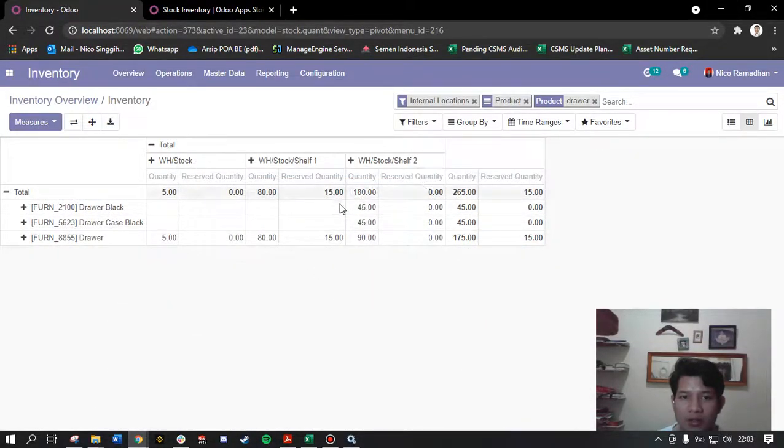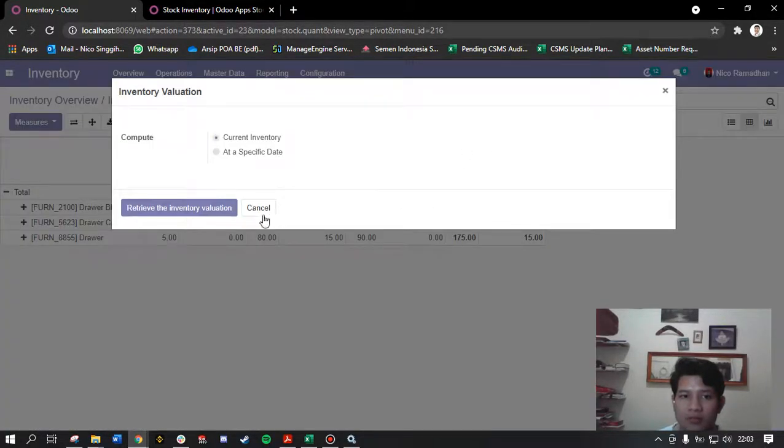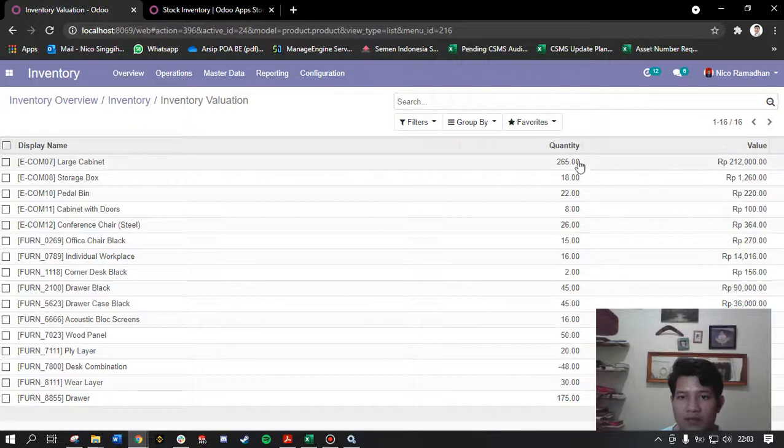The stock in every single location is displayed here, where the quantity is 5 for our warehouse stock, and this one is 80 for warehouse stock shelf, and shelf 2 is 180, and the total is 265. So that's the whole function of this add-on. It basically only adds some columns and some data, like stock and its price, to the reports, like base value and quantity. It's really useful for some reporting layouts.